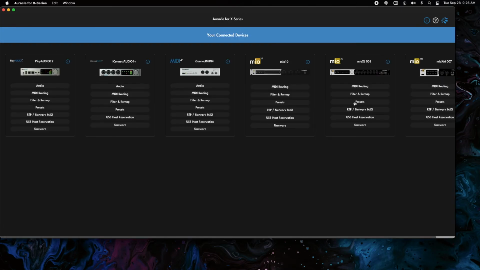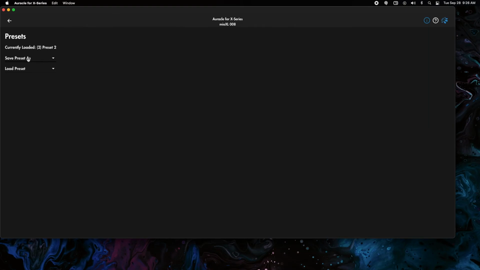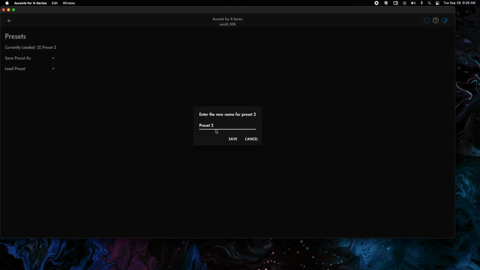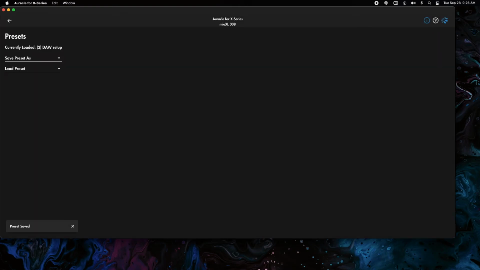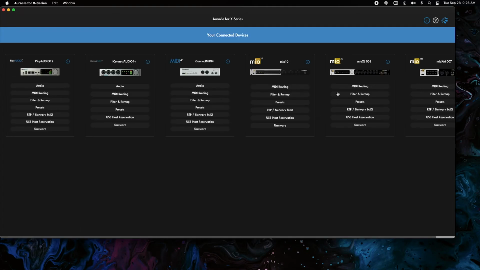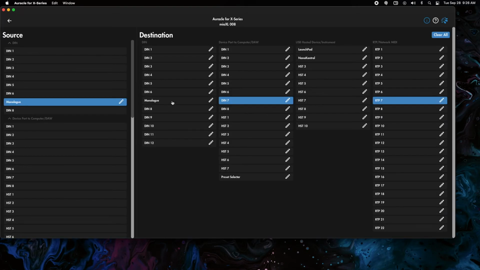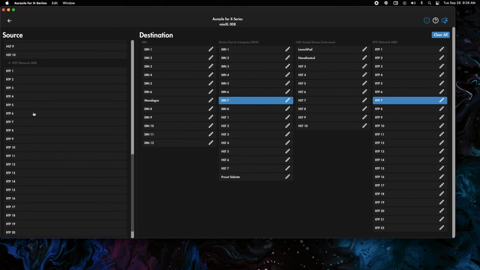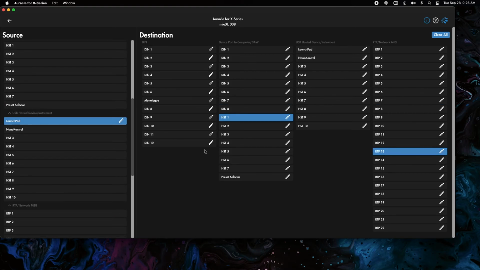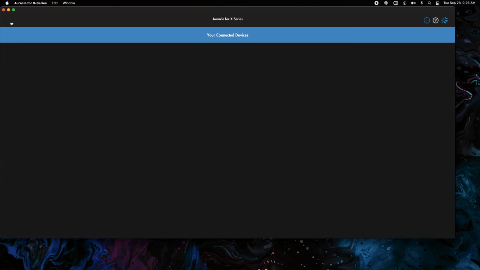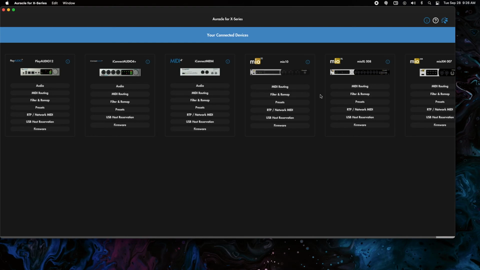I'm going to go to presets and save this so I can give it a name. This says DAW setup, and we're going to click save. And so now I can go between these two. If I look at DAW setup and go to MIDI routing and click on the Launchpad, you can see I just have the USB DAW port and the RTP connection. So it's just going in and out to the computer.